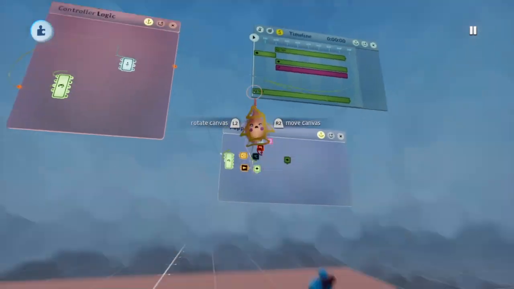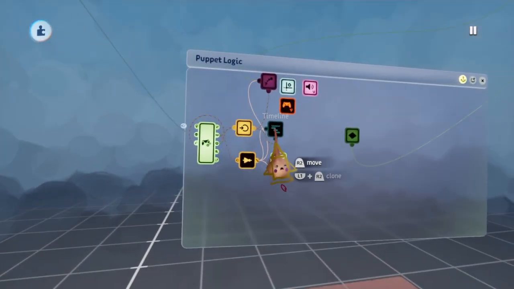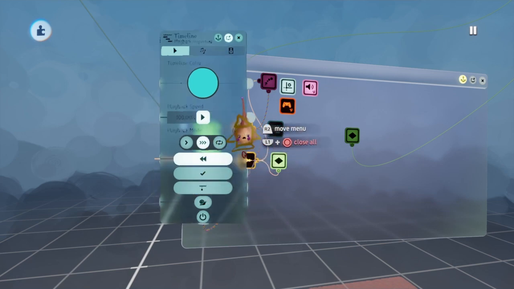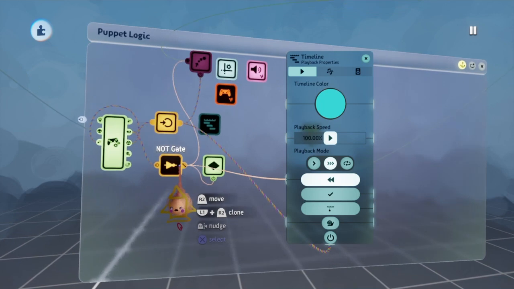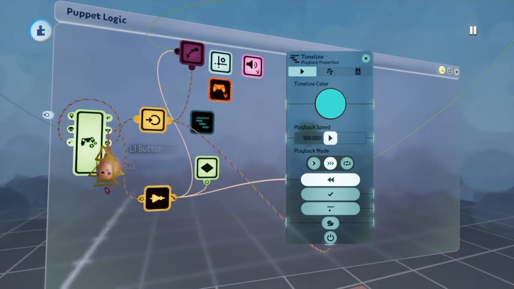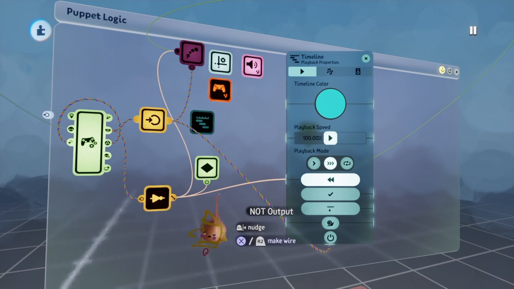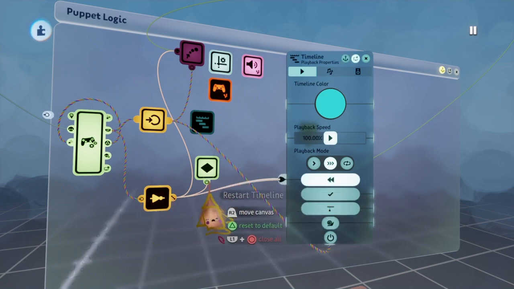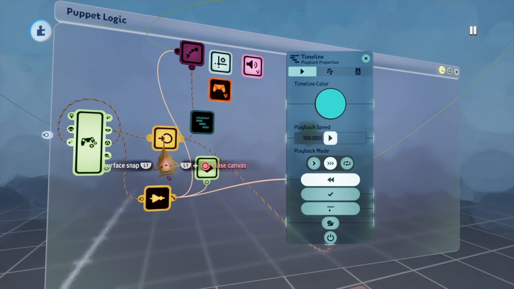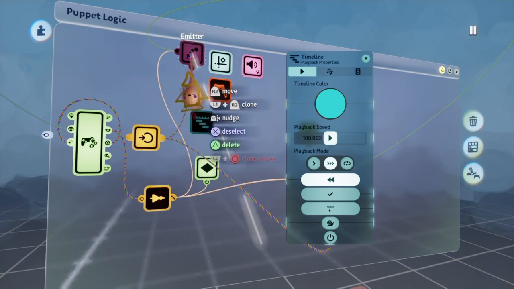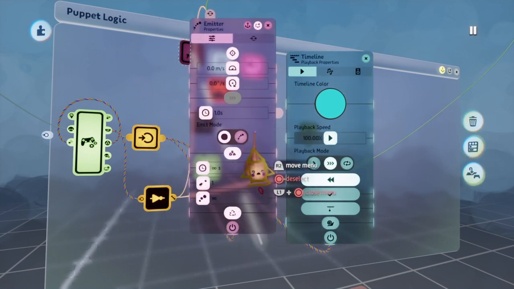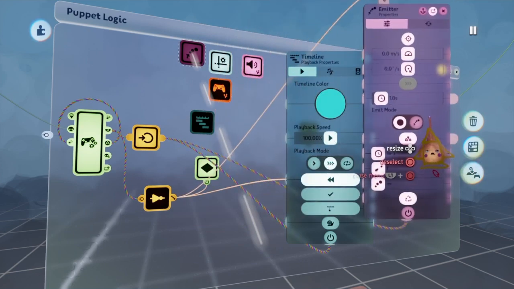So here we are, the logic behind it all. Pull out a timeline, have it on sustain. Pull out a not gate. The attack that you use to start the attack, put that into the input, the output into restart timeline. Pull out a node, L1 into the input, and the output into an emitter that is your ball charging. Here's the settings. Pause the video if you need to.